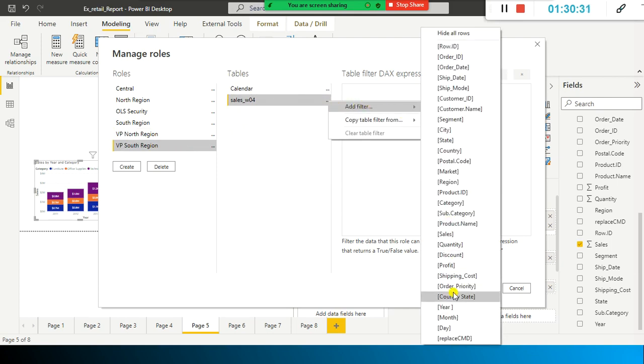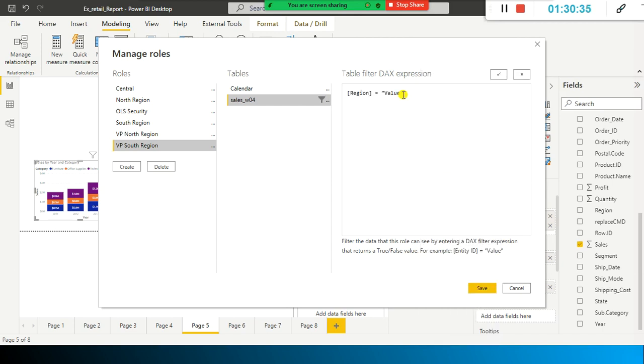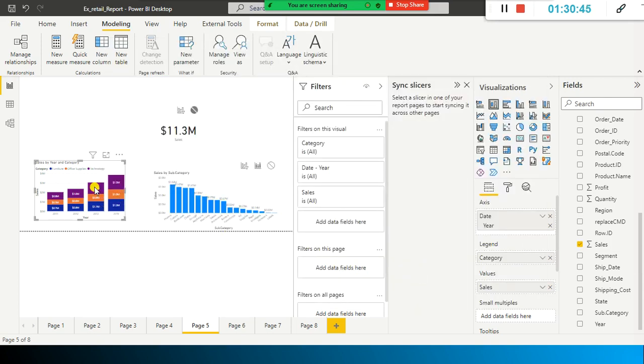Add filter, select region here, and then here you select the South region. That's all. Okay, and we click save here. We are done with it. Okay, we have defined the roles for two different VPs. One VP belongs to North region, the other guy belongs to South region. Now how do we test that?